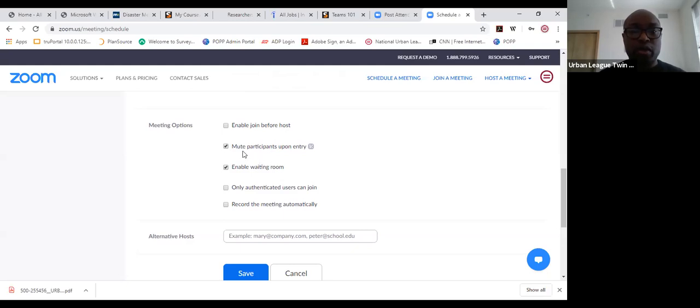I like to mute participants upon entry. So they're already coming into the event muted. And I enable the waiting room so they're waiting to be let into the event.